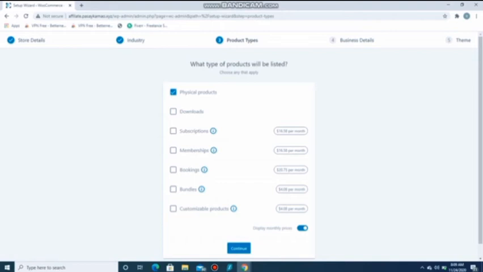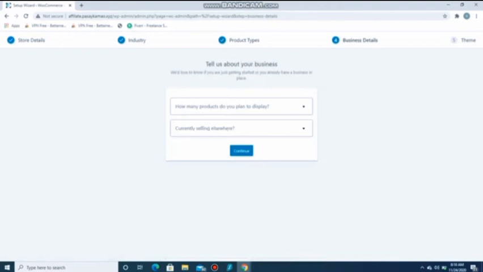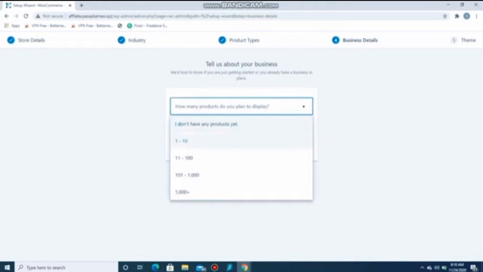Then you will have a list of products. If there are physical products or downloadables, ours were physical products, so we will click on it. You can check out the others and then continue. You can also see the prices, the subscription. You have to give $16 for that, and for memberships and bookings, bundles, customizable products, for everyone there is a different rate in dollars, so you would have to purchase that.